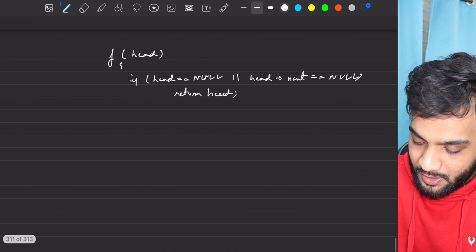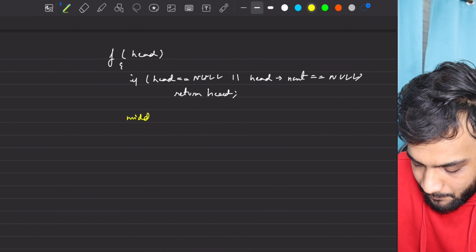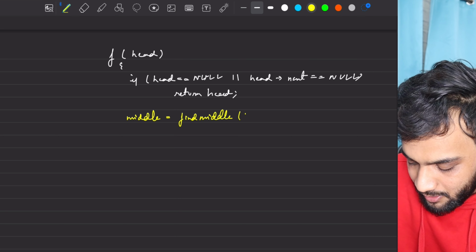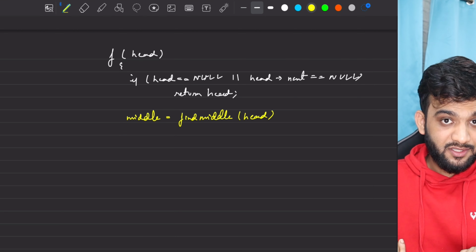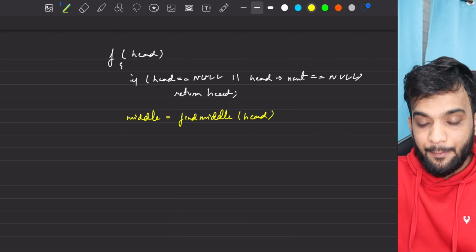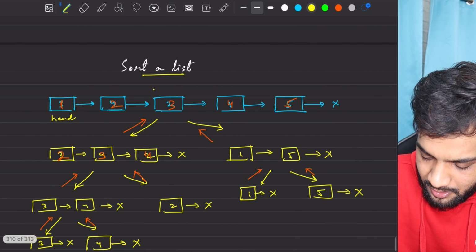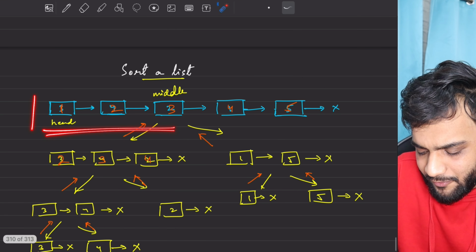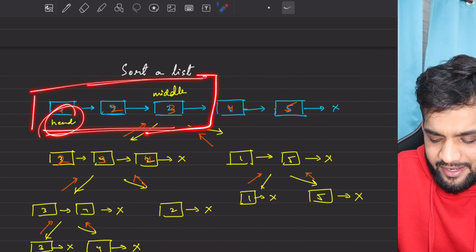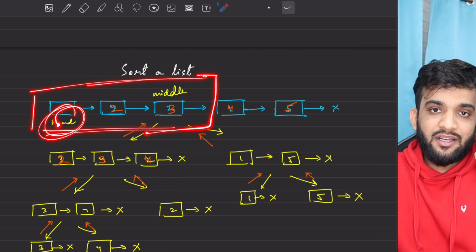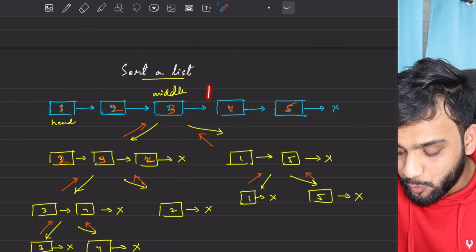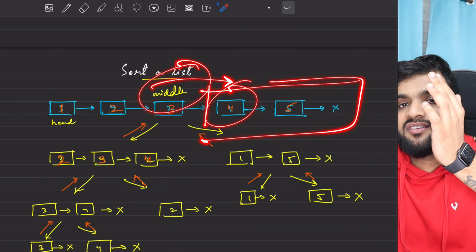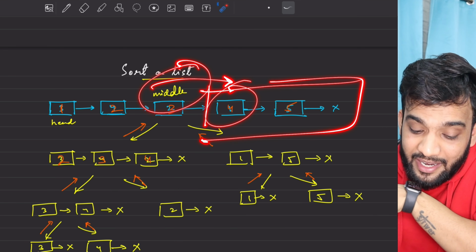So what I'll do is, I will be calling find middle. I'll be passing on the head of the linked list, and this will be giving me the middle. So which one will be the middle? This one will be the middle. If I ask you which is the left linked list, you'll be like, this one is the left linked list. Can I say the head denotes the left linked list? It denotes. But which one is the right linked list? Middle dot next. Middle dot next denotes the right linked list.